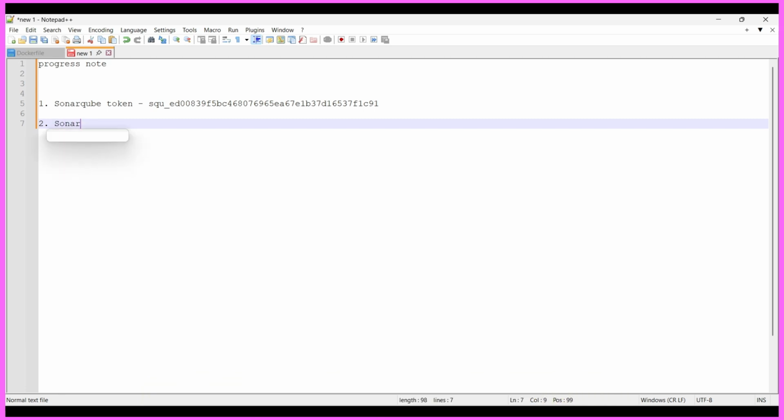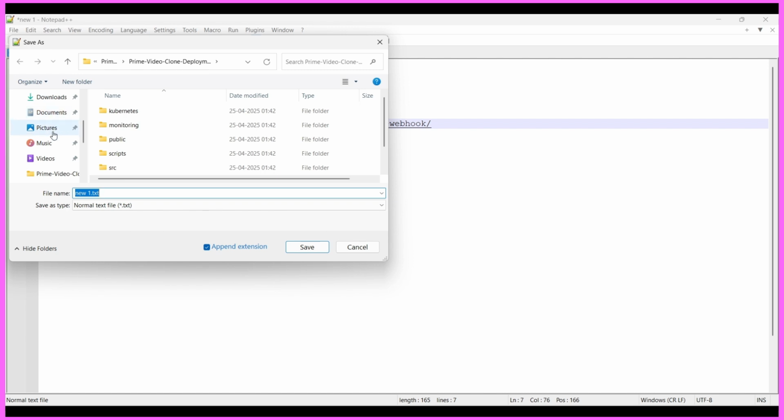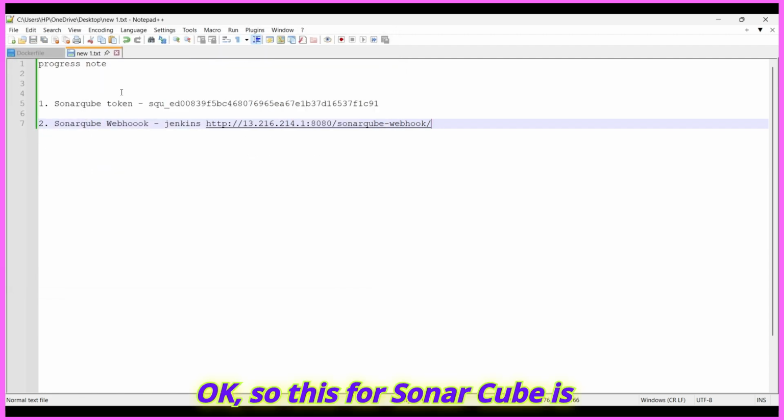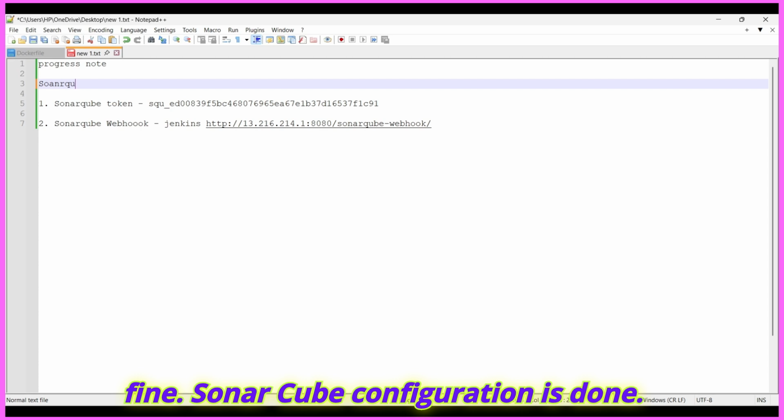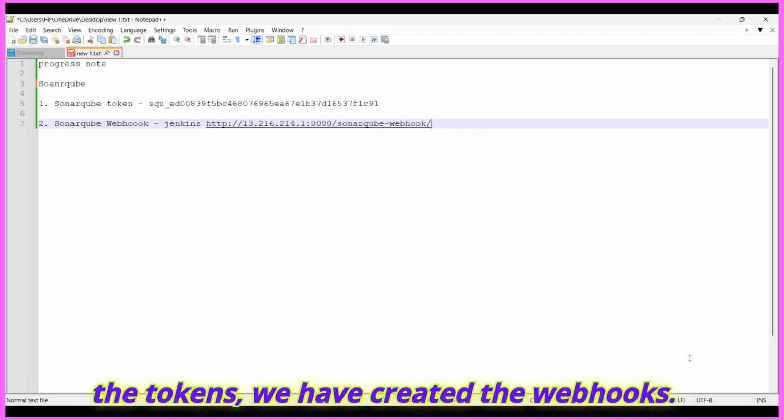SonarQube webhook is created. Okay, that's fine. So this for SonarQube is fine. SonarQube configuration is done. So now we have created the tokens, and we have created the webhooks.